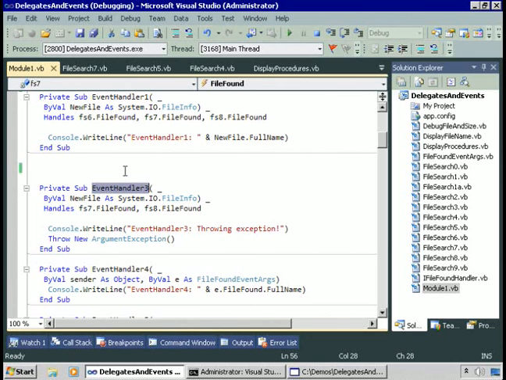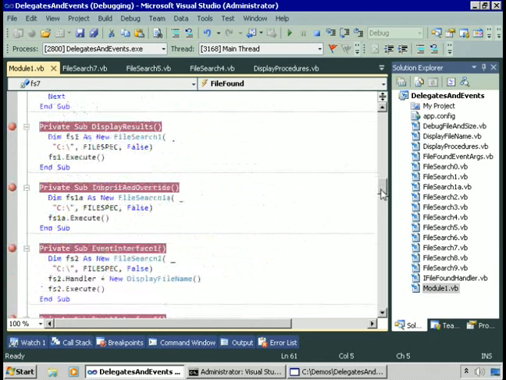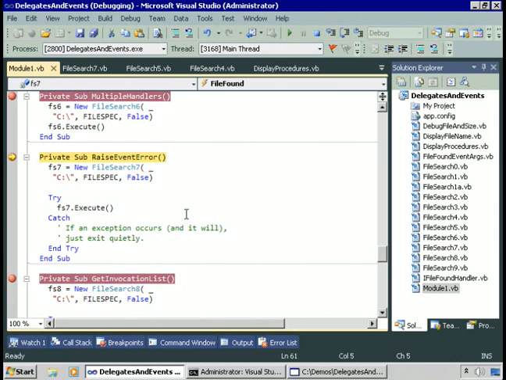Okay, so we have event handler three, and event handler three, rather than writing to the console window what it found, says it's throwing an exception, and then it just throws an exception. The throw keyword allows me to throw a new exception, which the caller will either handle or not. Remember, the caller in this case is the code right down here. There we are. This is the code that ended up calling that thing.